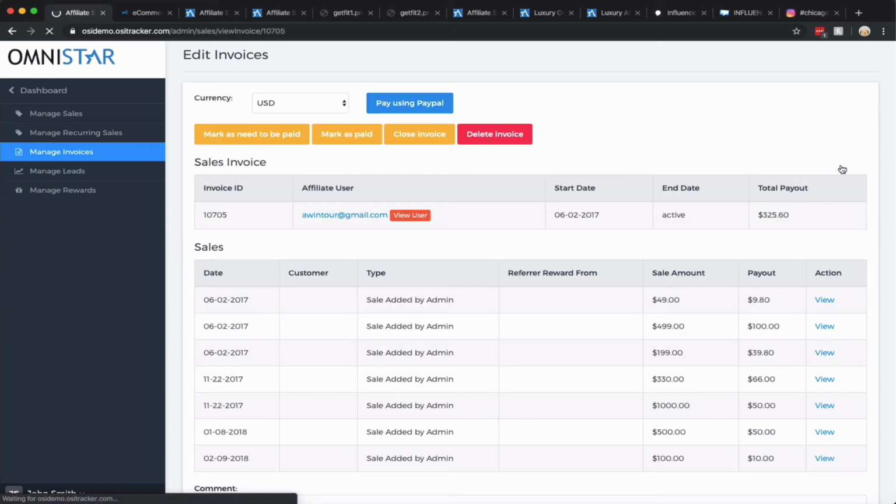If we go into it, you'll see it's made up of all of her referred sales, the sale amounts and the payout amounts. And in this case, we manually added these. That's why it says added by admin. Normally it will not say that if it came from your shopping cart. And so this is it. It shows the total. And to pay it out, you can use PayPal.